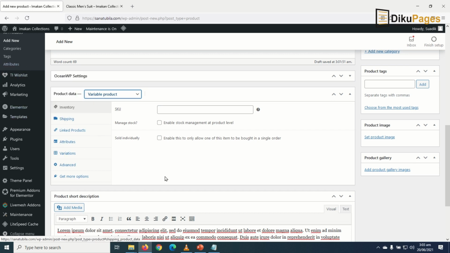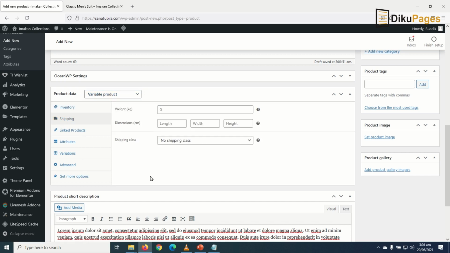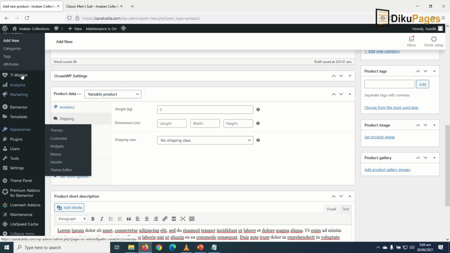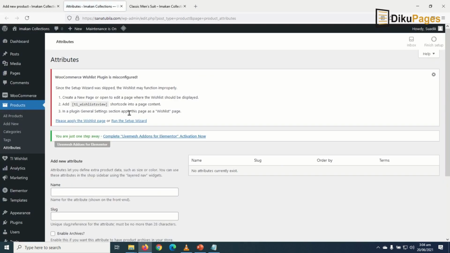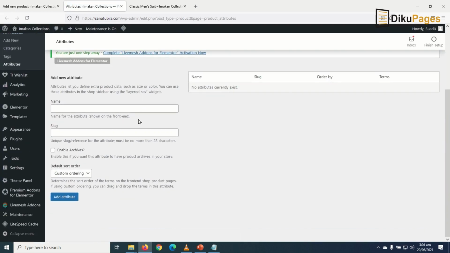or your attributes from here. Now I've already shown you how to use SKU and manage stock, so I'm not going into that anymore. Before we continue, I'll go over to products and then go to attributes. I'll right click and open it in a new tab. So this is where I'm going to create all my attributes.